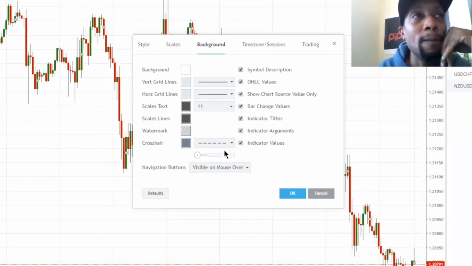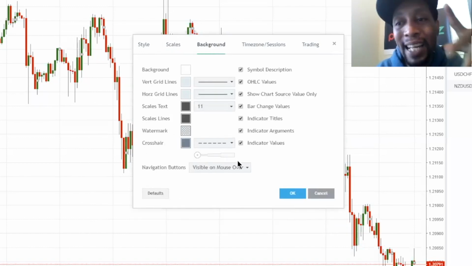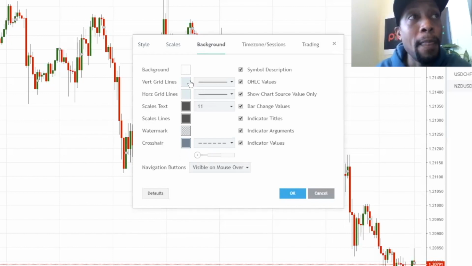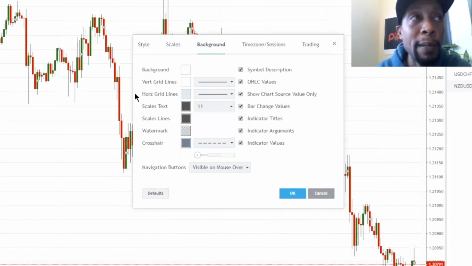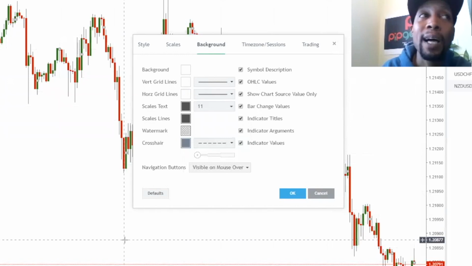My background, because I like my charts clean, I don't like grid lines on my chart. Okay. You cannot take the grid lines off, but what you do is make your grid lines the same color as the background of your chart. So I'm going to make my horizontal and my vertical grid lines the same color as my chart. So now I have no grid lines.